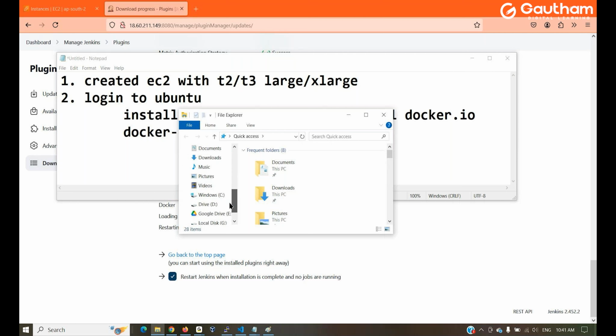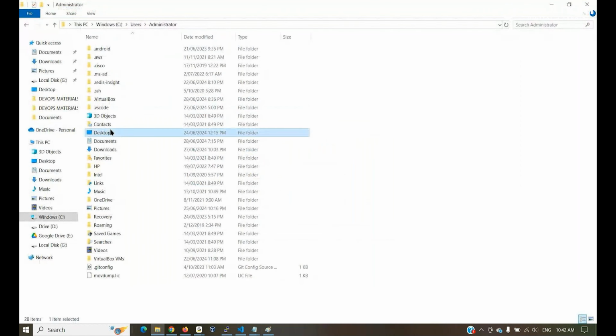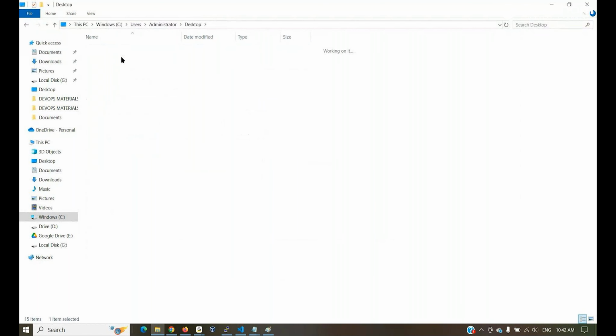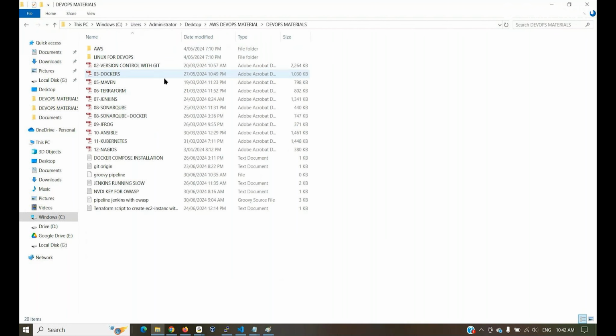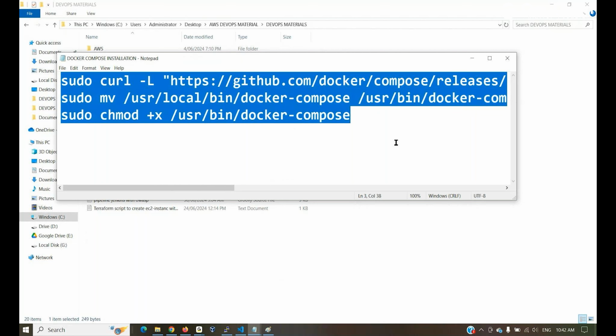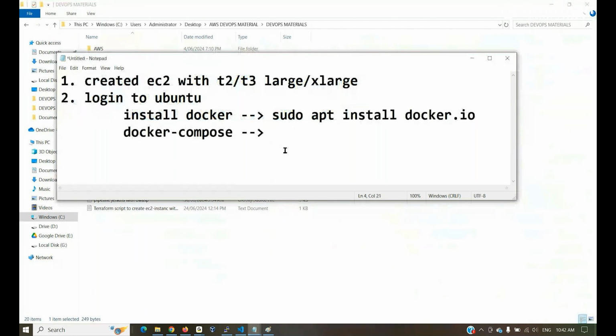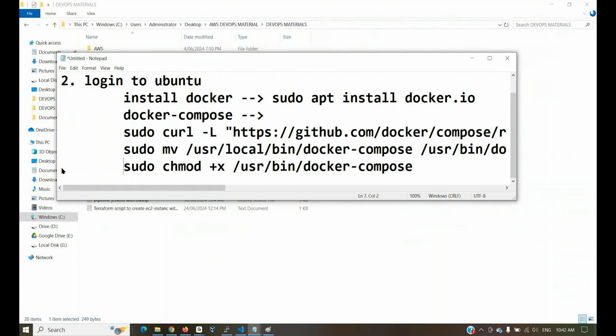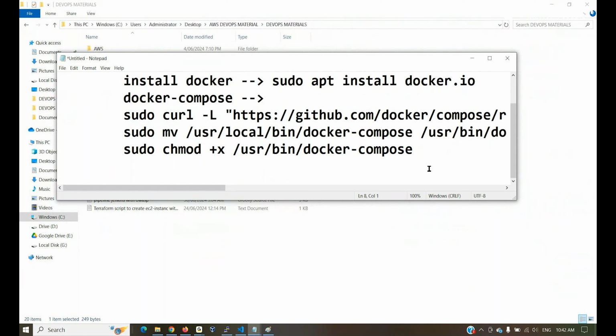Let me go to that particular directory where I have kept it. Desktop, maybe here I have kept it. Right, so probably here I might have kept the Docker Compose installation. Let me copy this. One single file will have all the steps, so to install Docker Compose, we need to run these steps. Once it is done, then third step, you need to install Jenkins. So how to install Jenkins? You can go to the official Jenkins page and you'll get the steps.